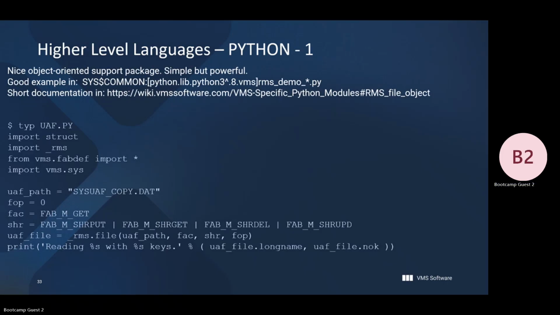It's a nice object-oriented support package, simple, powerful. There's really a bunch of good examples, so find them once you install Python. And there's some documentation in the wiki, and it was enough for me to get going on it and look what it does in the end.